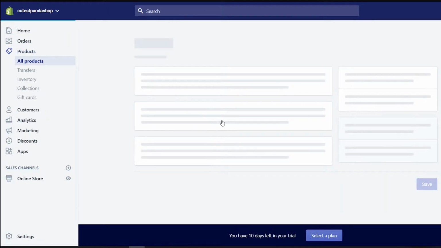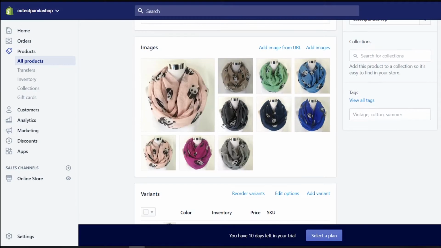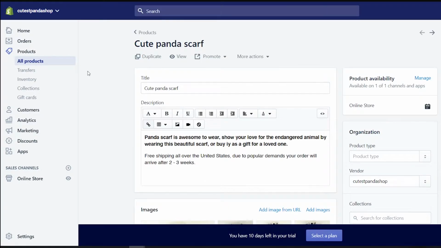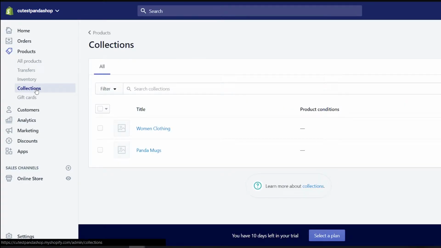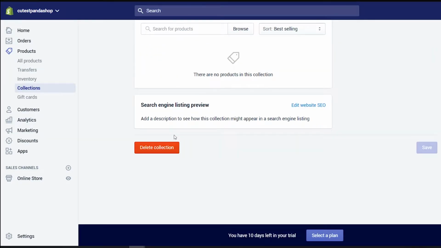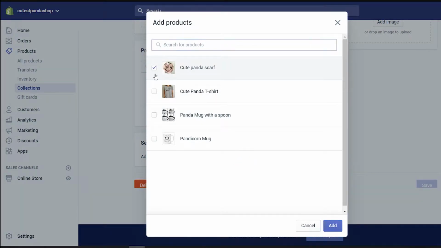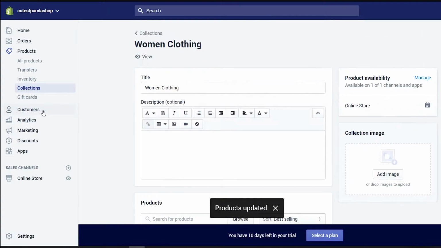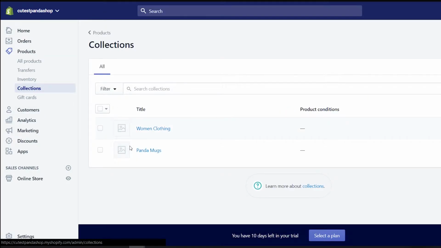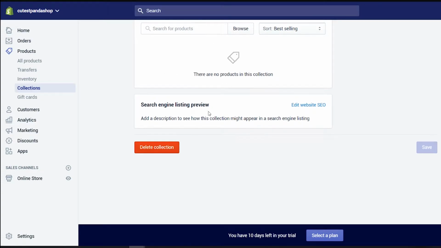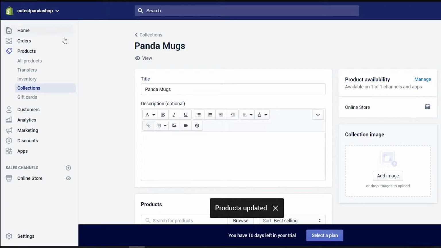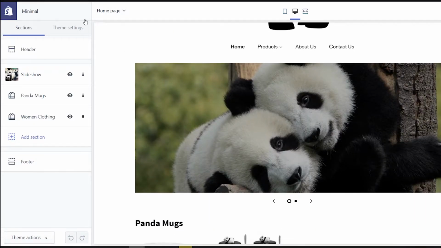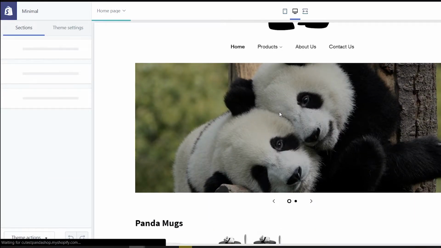Now we go to All Products. Then we click Collections. Then we press which collection we need to add the products to. In my case, I'll choose the collection Women's Clothing and then select the products that relate to the collection. Then I choose the collection Panda Mugs and I add the mugs. Let's take a look at our creation. It's beautiful.